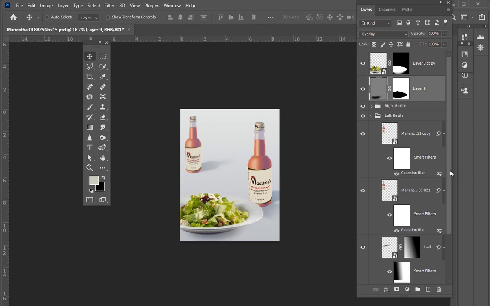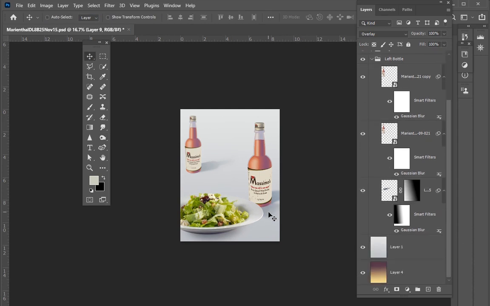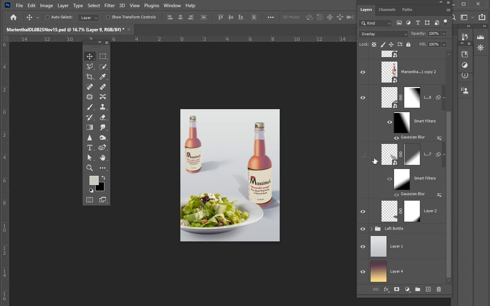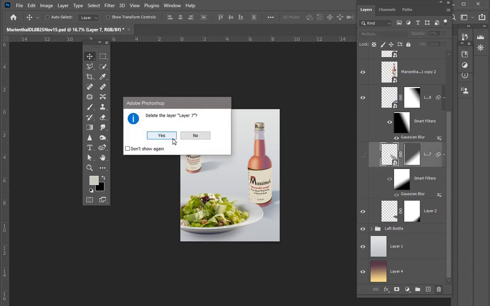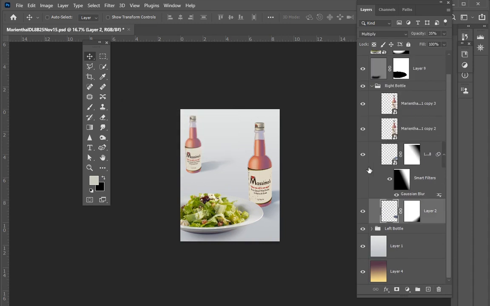I've got this extra shadow over here. I could probably get rid of that one. I have one here that I'm not even using. That was another demo from an earlier class. I'll just delete that whole layer. And this one, just delete that whole thing.